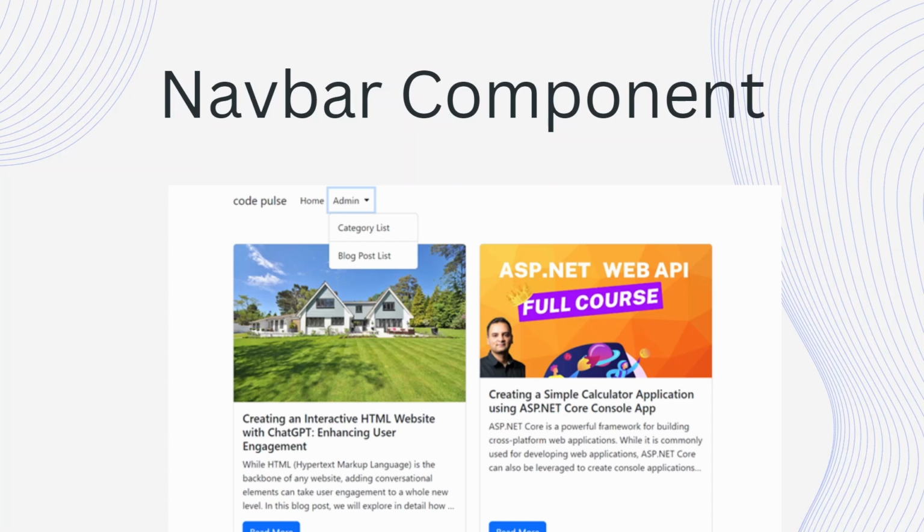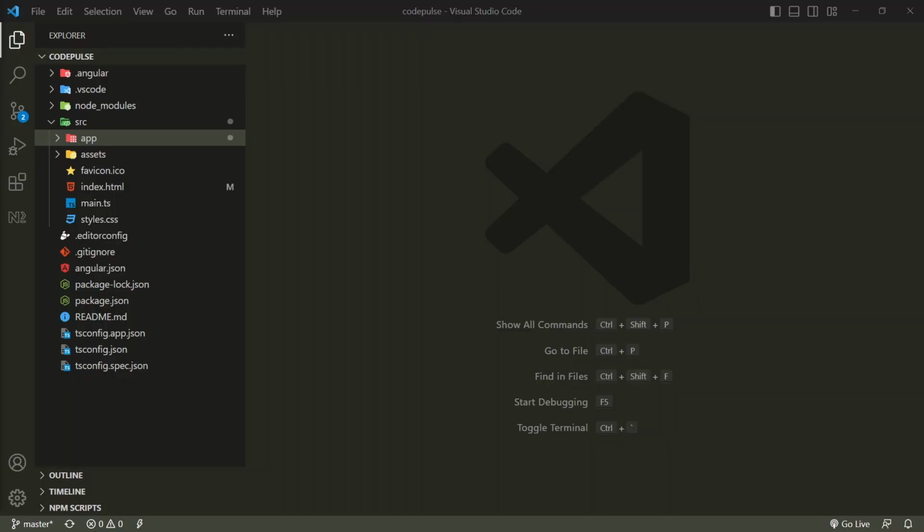On this menu, we will also have the login and register functionality, but that is a later part of this course. So first of all, let's focus on creating the admin functionalities, and then we move on to restricting this functionality only to admins. So let's come back to Visual Studio Code and create the first Angular component, and that is the navbar component.